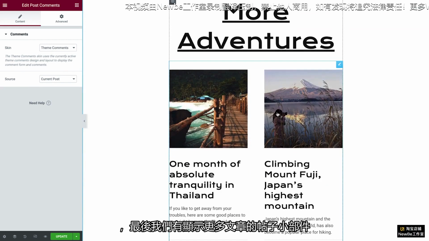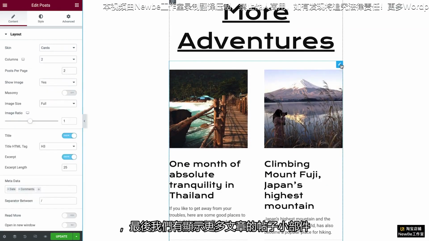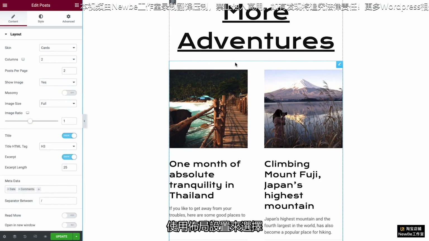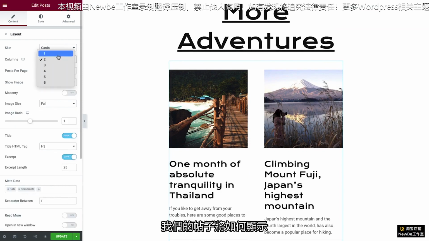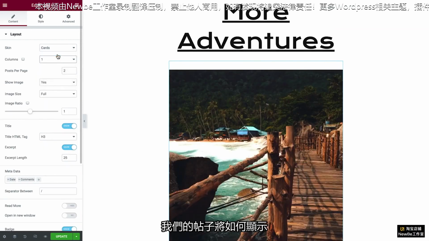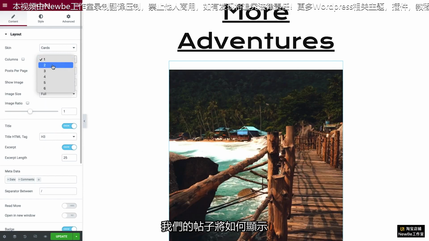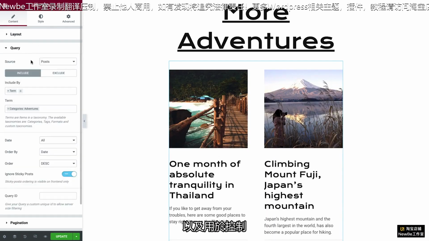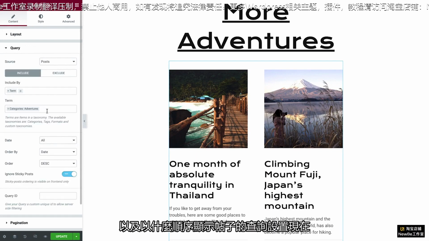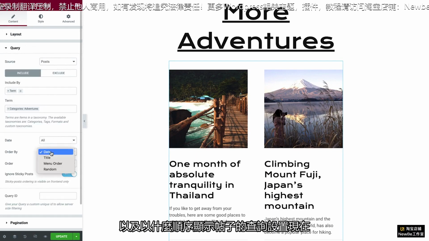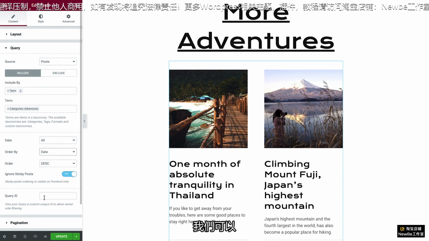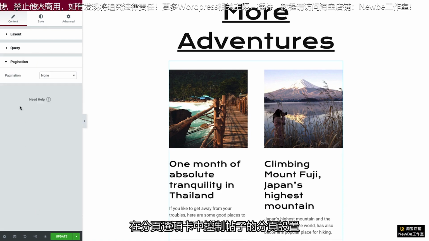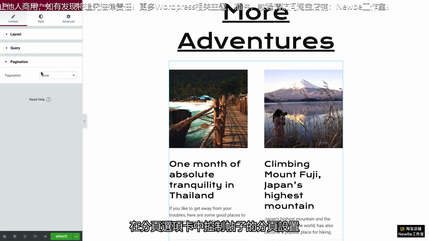And lastly, we have the Posts widget, which displays more articles. Use the layout settings to choose how our posts will be displayed, and the query settings to control which posts to display and in what order. We can control the post's pagination settings in the Pagination tab.